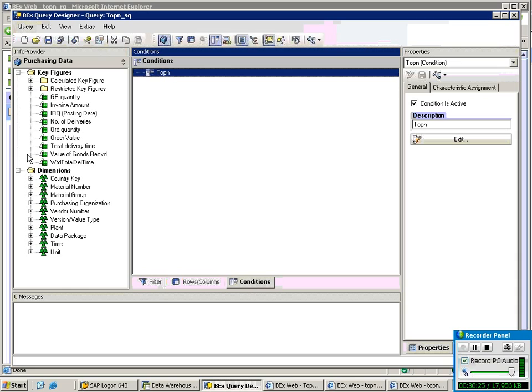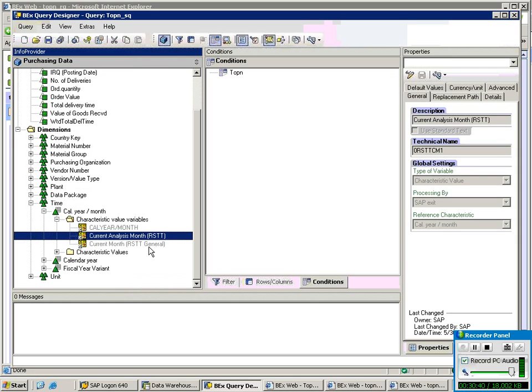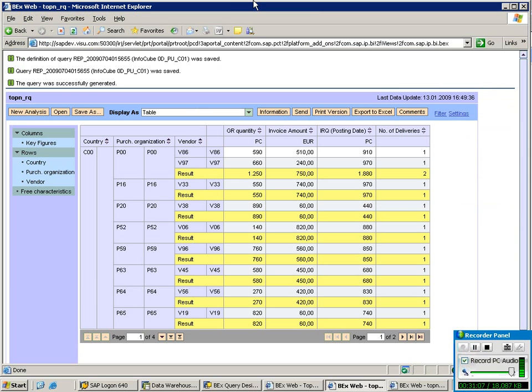So under query elements, the Bex part. So as part of your Bex part, we have to go further. So what is this? Current analysis month. What is the processing type? It's not buffering. No. What is this? Just drag and drop here.